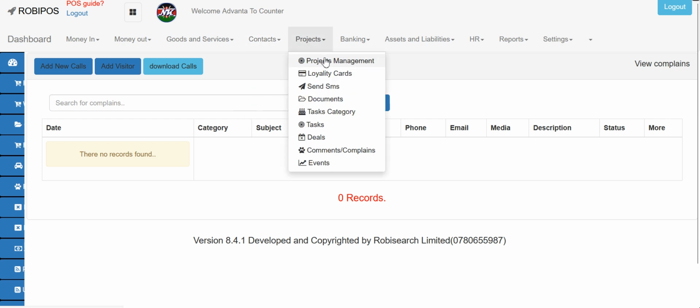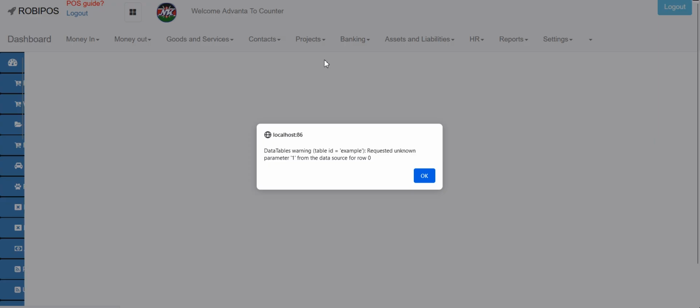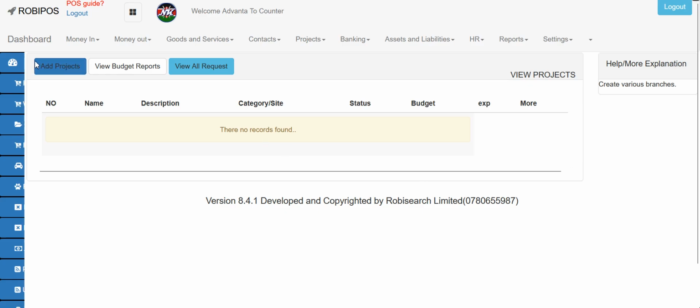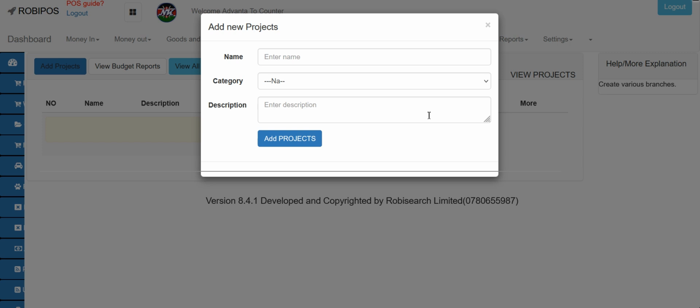Then when we go to this place called project management system. Now project management system, this is a place where we create a new project. Maybe you have an upcoming building, so we give it a name, we give it a milestone, then we put what is called budget. How much are we supposed to use when going to do this project?